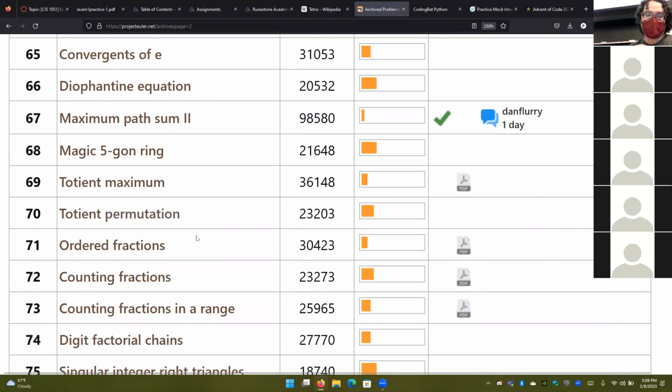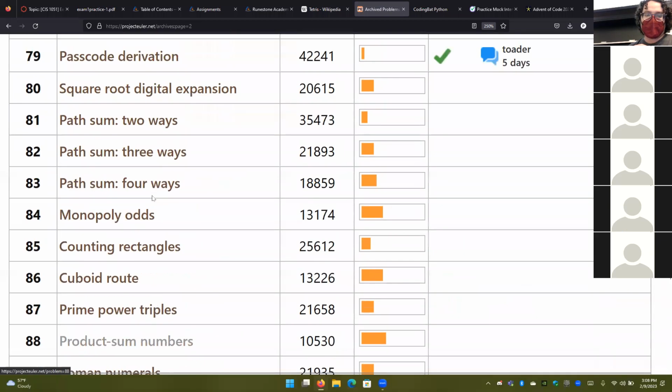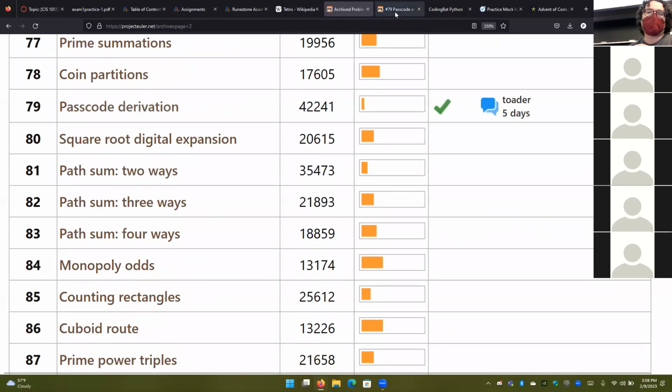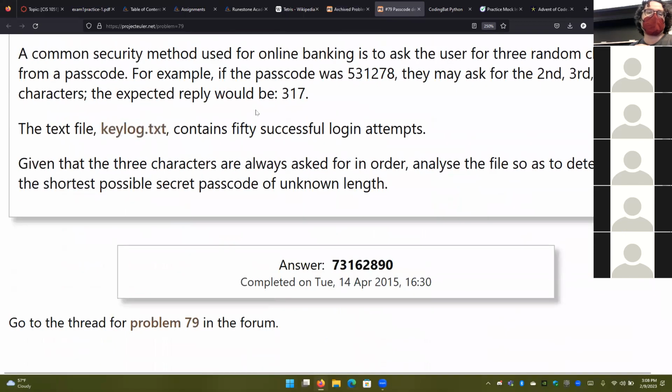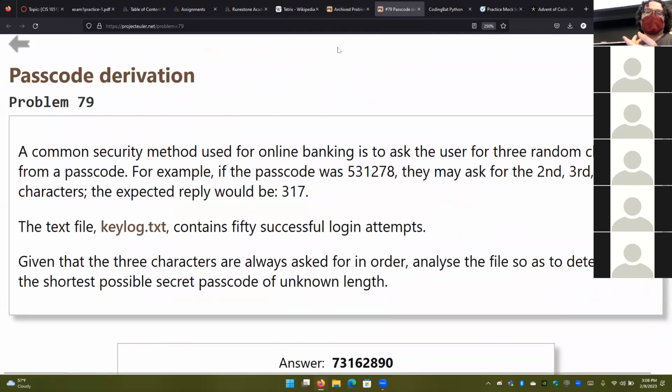I use some of these for classes. I use this one as the last homework in my data structures class, a password derivation problem, where you're trying to basically figure out what somebody's password is based on key presses.